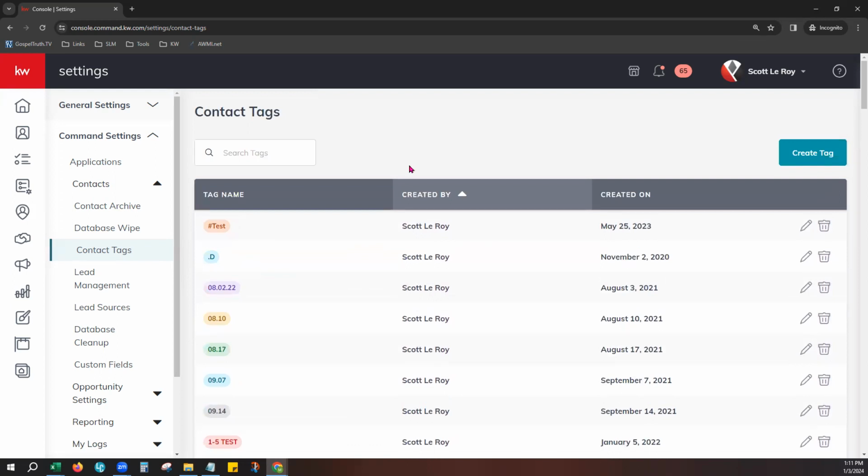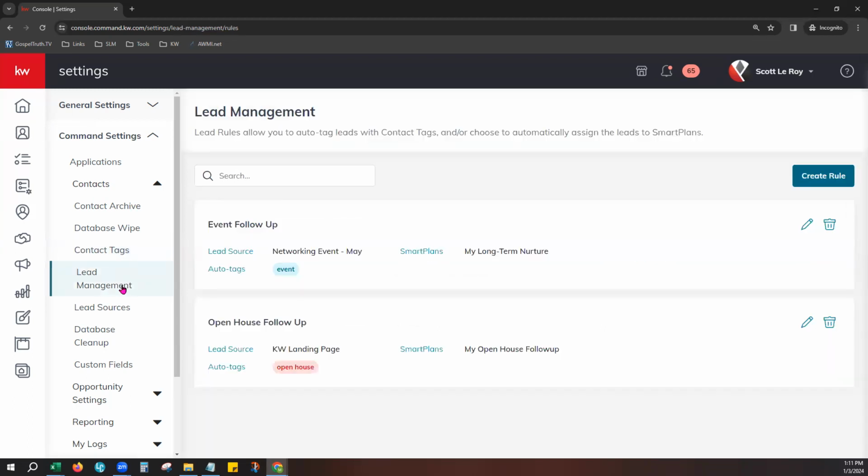More than likely, you will never use this space back here. I'm going to show you how to do this all from within your Command Contacts tab. You'll be able to create tags, remove tags, add tags. You'll be able to do all of that right here within your Contact tab. Again, just want you to see some settings back here in the back office. Next is lead management. Now, this is pretty cool.